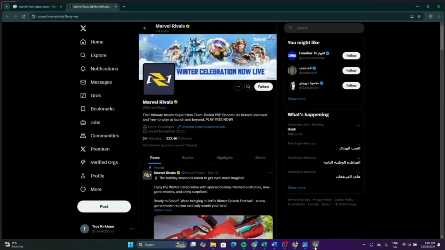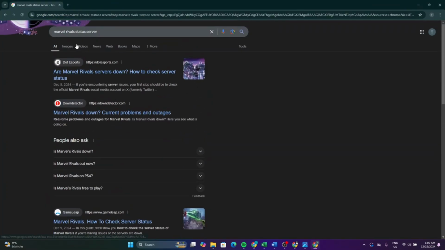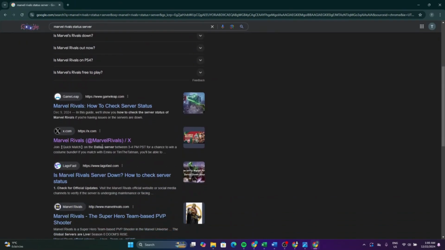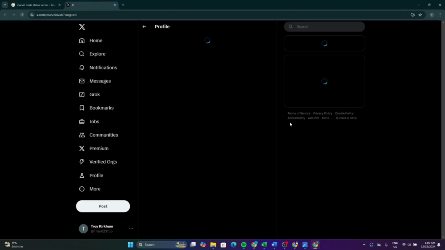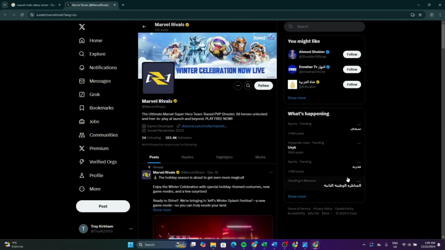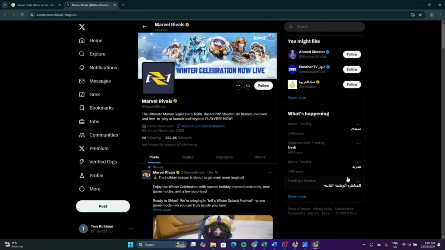Now open Chrome, and as you can see, write Marvel Rivals status server. Now try to find their Twitter account. After you find it, just click on it. Make sure you open their Twitter account and see if they announce anything related to maintenance or server maintenance issues.